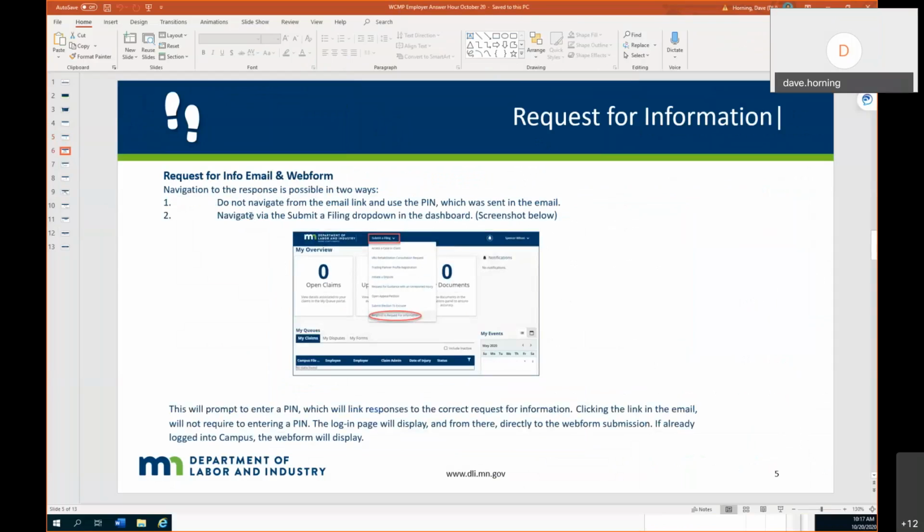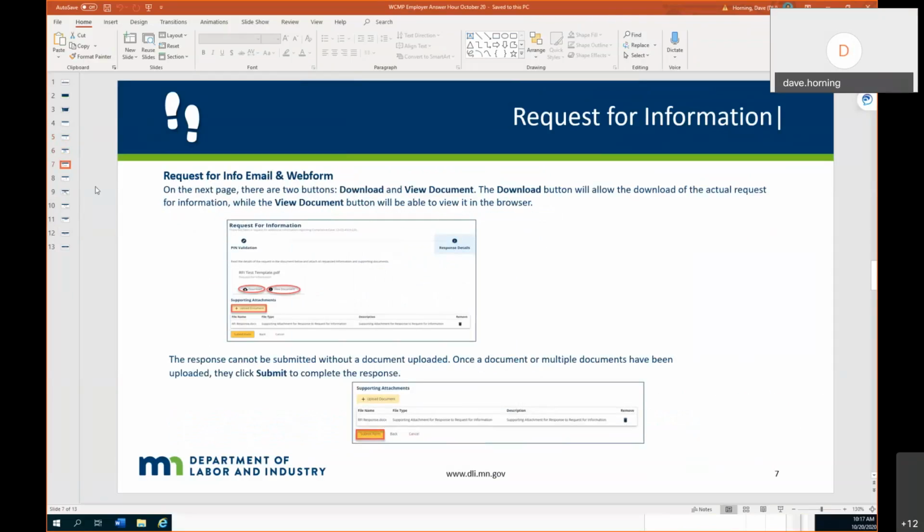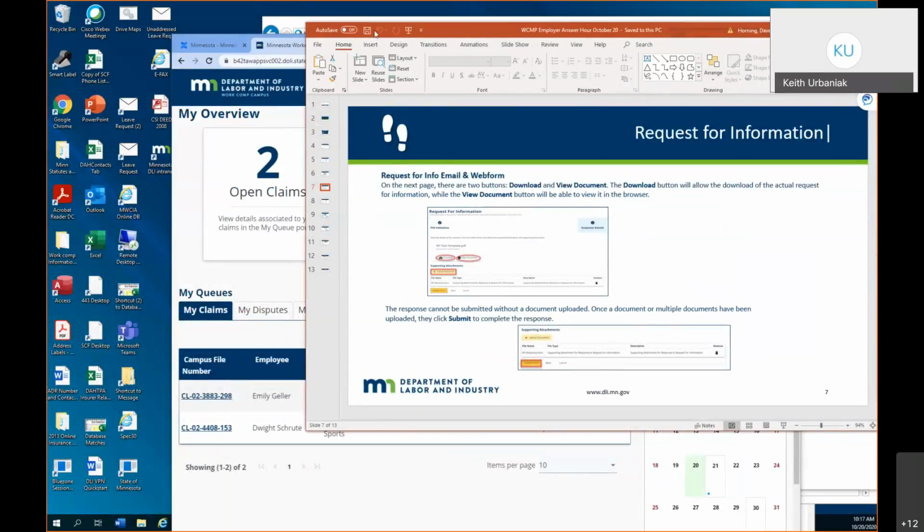And as you can see here, you can respond in a couple of ways. You can enter a PIN, which will link responses to the correct request for information, or you can click on the email, which does not require a PIN. And view the document. So let's just go back.